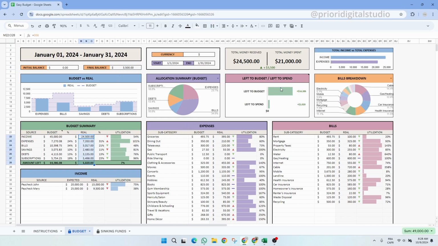At the top of the tab, you'll find a budget summary, which provides a quick overview of your total income and expenses for the selected period. There are also several charts highlighting key aspects of your budget, such as budget versus actual spending, an allocation summary, a chart showing your left to budget versus left to spend, and a breakdown of all your categories. The allocation summary and breakdown charts are dynamic, meaning that if you change the drop-down menu for the title, the chart will update automatically.